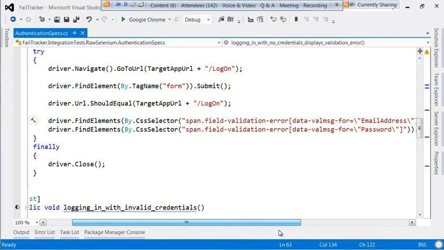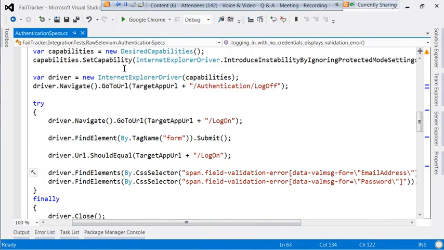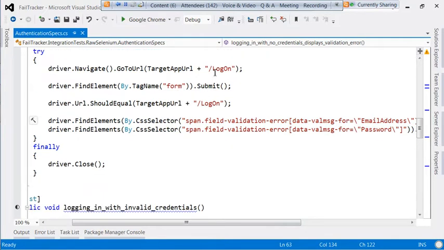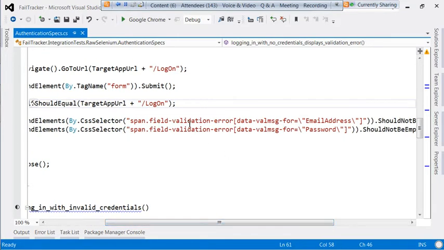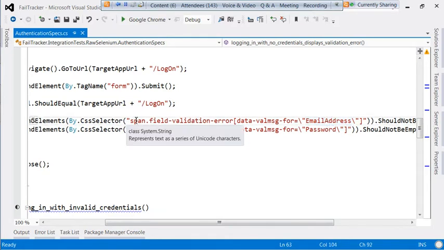So again, there's some problems with this test. We have the repeated code for standing up our driver and managing all that. We still have the magic strings for the URLs, and now we also have some magic strings for trying to find validation messages. So if, let's say, I change email address and just call it email, this is going to break because there's no longer going to be a field validation error for email address. Now there's going to be one for email.